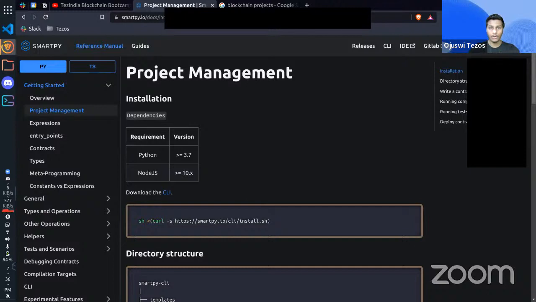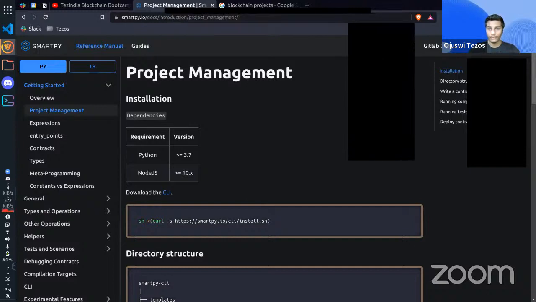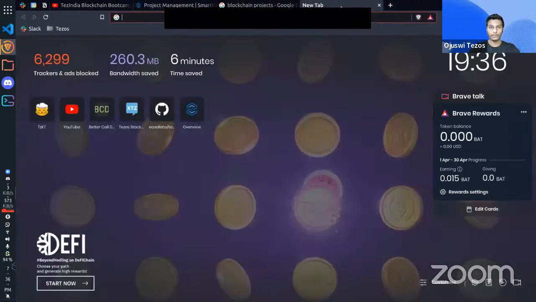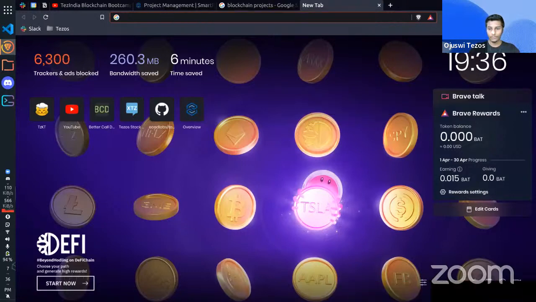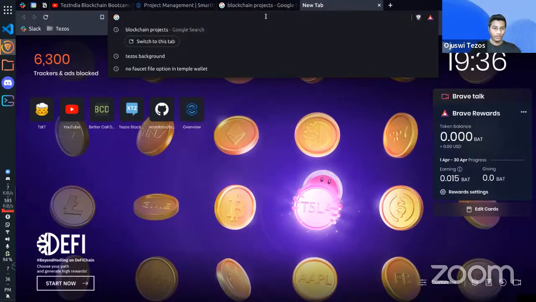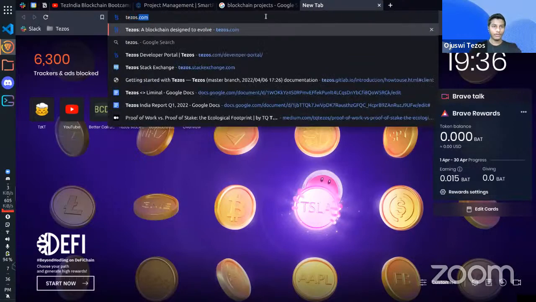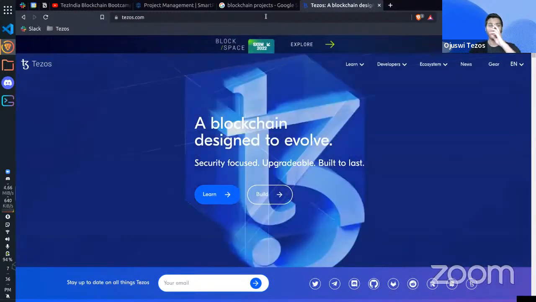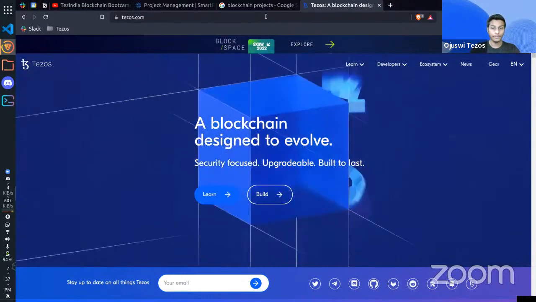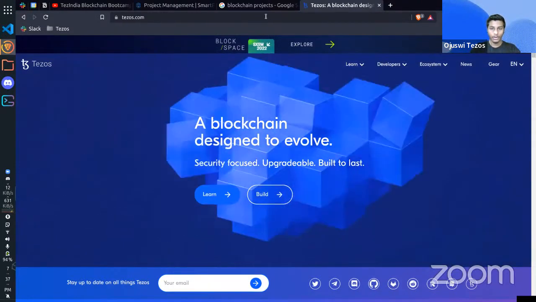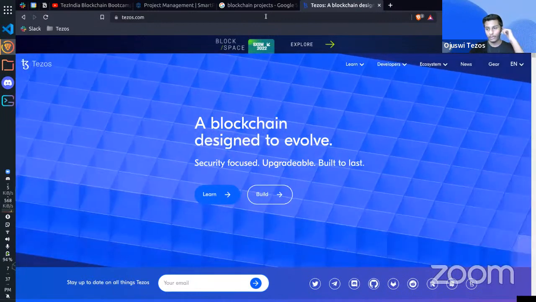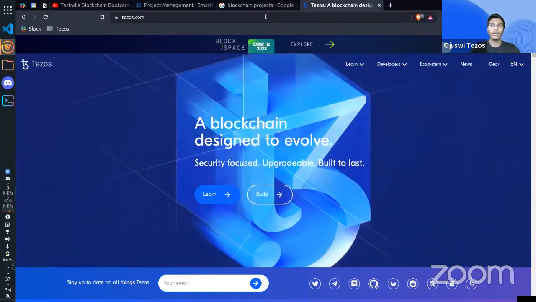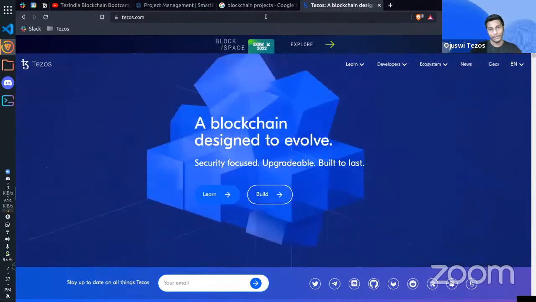It will be good to open the website while explaining it. So let's open Tezos.com. This blockchain is a smart contract based blockchain, which means it has the function we had in Ethereum, developing your smart contract so that you can code your own algorithms on the blockchain. That gives you more flexibility in how people will interact with the blockchain.